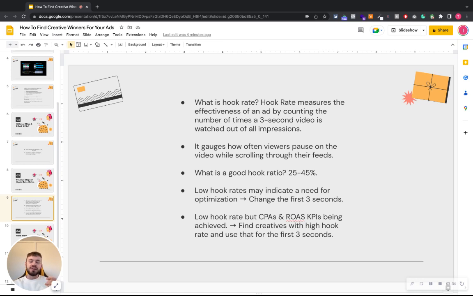Now, you can have a very high hook rate, but the most important thing after that, which I'm going to explain, is the hold rate. Because if you have a very high hook rate and a low hold rate, you basically could have used a segment that stopped people scrolling but they just weren't interested afterwards. Now, a big question you may be asking yourself is, I have a low hook rate, but CPAs and ROAS are being met. Well, what you should do is find a creative that has a good hook rate and use that for the first 3 seconds and see if that improves results further.